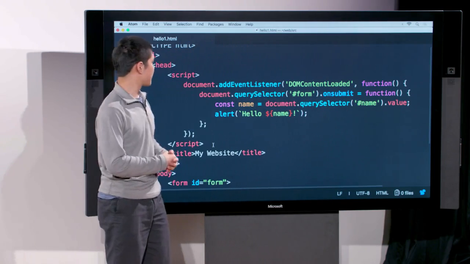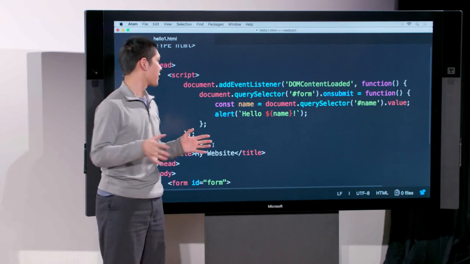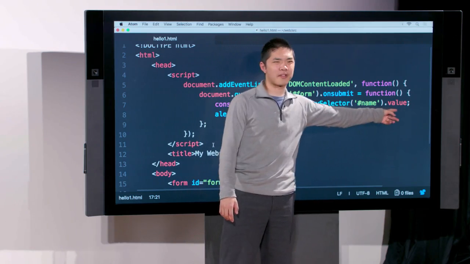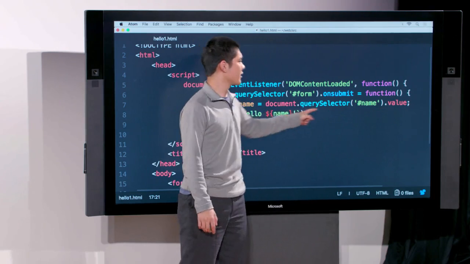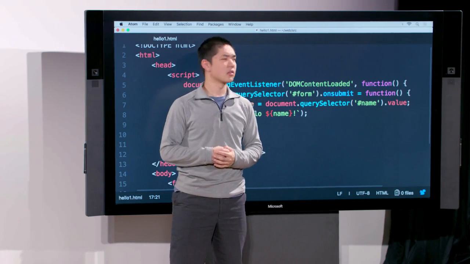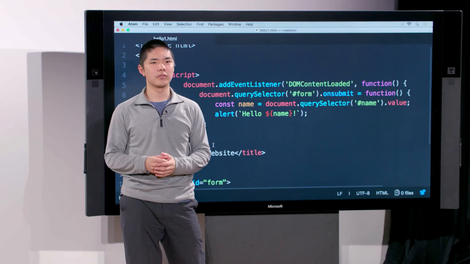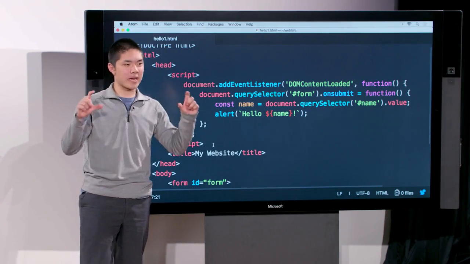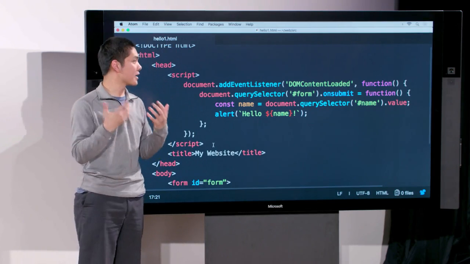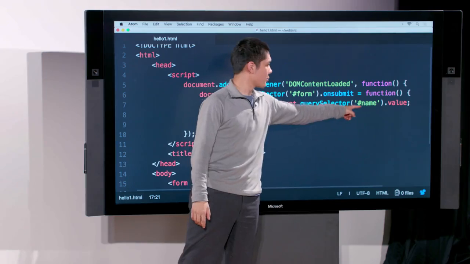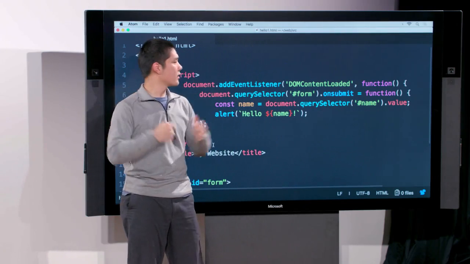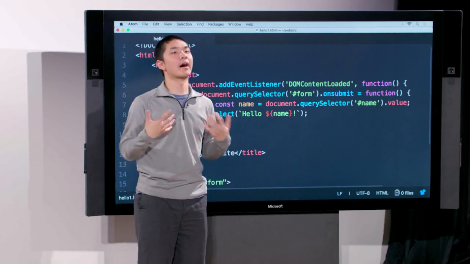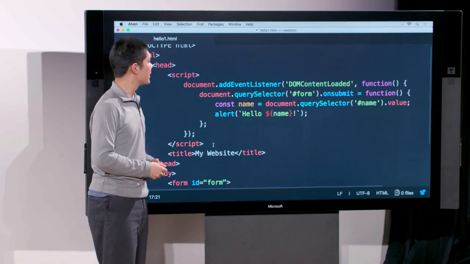And I'm defining name as a const, because it's not going to change, equal to document.querySelector #name.value. Any guesses as to what that's going to extract? What is querySelector #name.value? Yeah? Great, it's going to be whatever the user typed into that text box, because that text box had an ID of name. And so if I query select for #name, that's going to get me just that HTML input field. And if I get the value of an input field, the value of the input field is whatever it is the user was typing in to that input field.